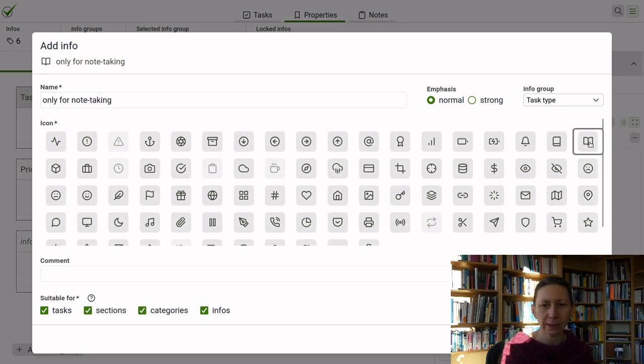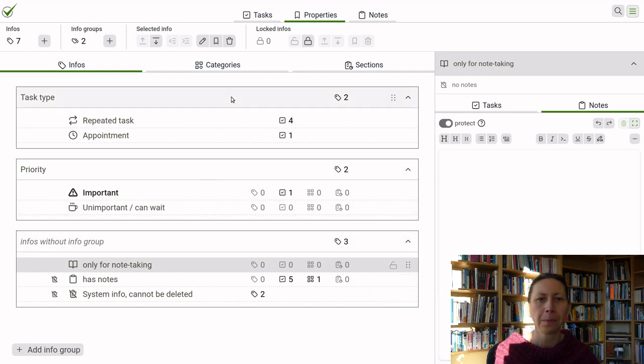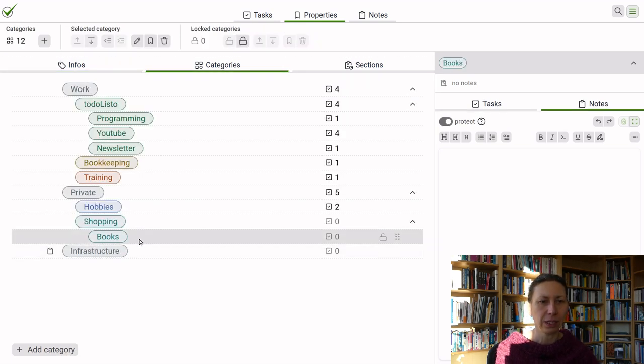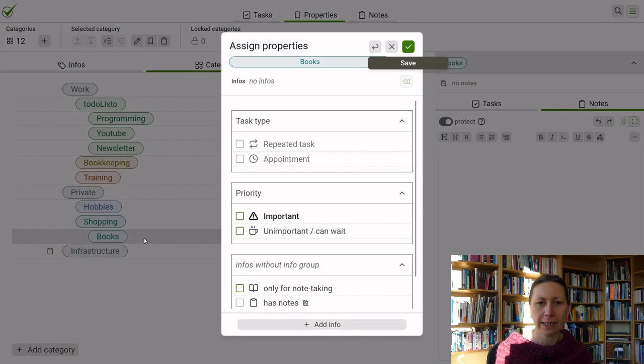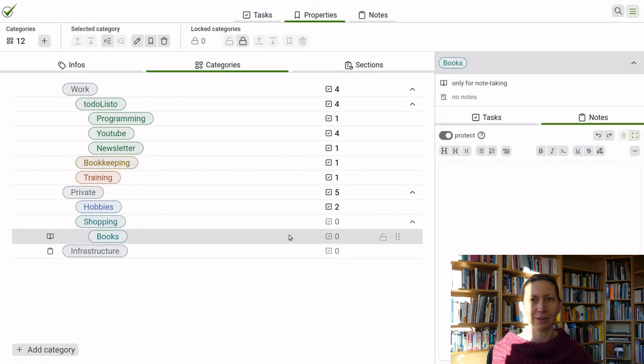Have a little book as a symbol, and then I can save this. And that's actually not, I would not have it as a task type, it's just some kind of info. And then I could say here for the books, I just attach this new info, and then I know that's all right. I just created this category for me to take notes.